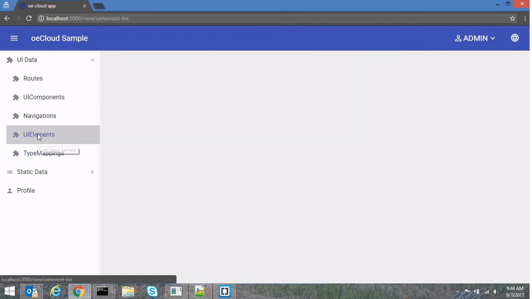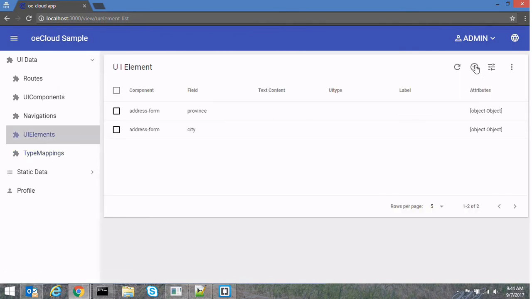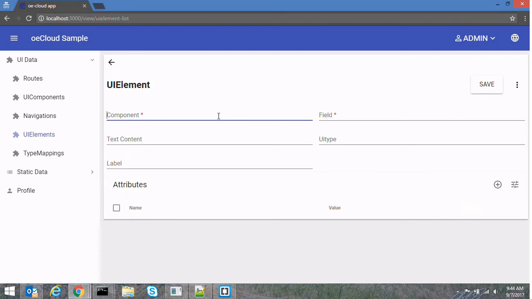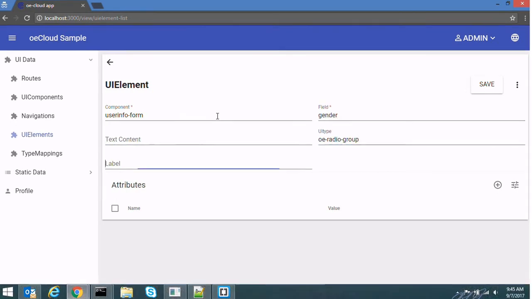Our gender field is shown as combo box, but let's say we want it to be rendered as radio buttons. We post UI element entry for gender field and change the UI type to OE radio group instead of default dropdown.